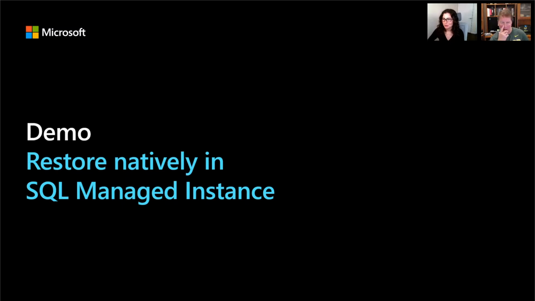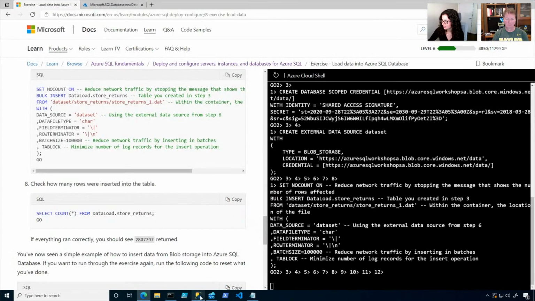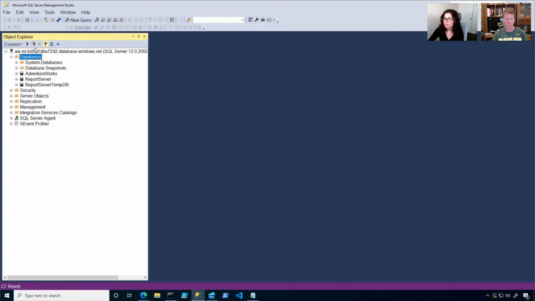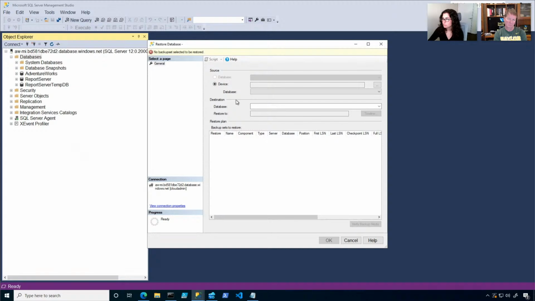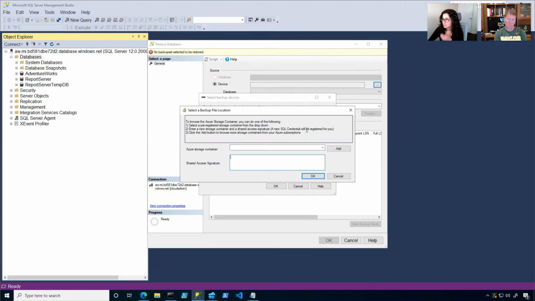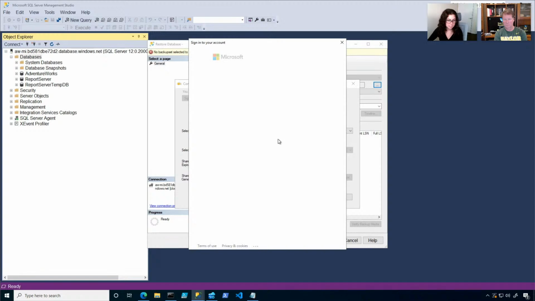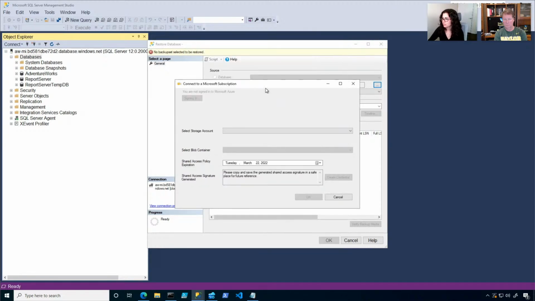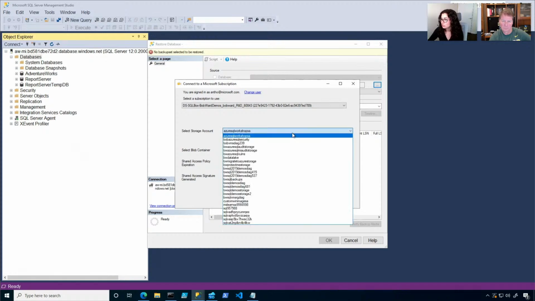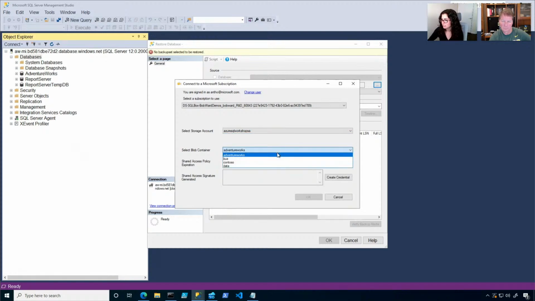Okay, so I'm going to go back into that VM. Looks like this is still running, unfortunately. But what I have here is a managed instance. Now remember, in Azure SQL Managed Instance, you can restore natively. So what I can do is just select restore. And for device, the main difference is that instead of connecting to the local file system, I actually need to connect to a storage account that I have in Azure. And so in this case, I can go into the Contoso blob container and create a credential.